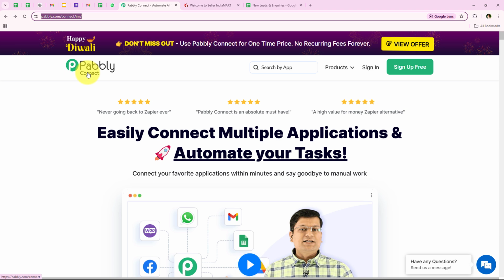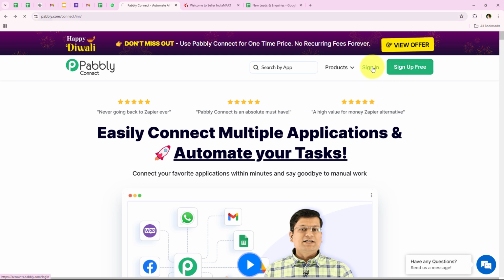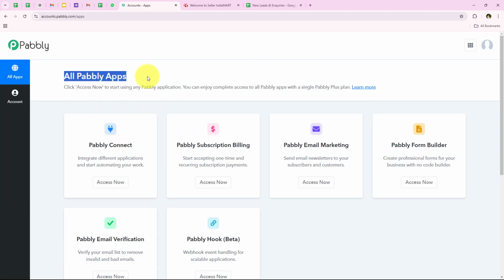So as soon as we open the landing page of Pabbly, we get two options. One is sign in and the other one is sign up for free. So if you're a new user, you can click on sign up for free and you're going to get 100 free tasks every month. But over here I'm an existing user, so I'm going to click on sign in, and as soon as we click on sign in, it is opening all Pabbly apps.